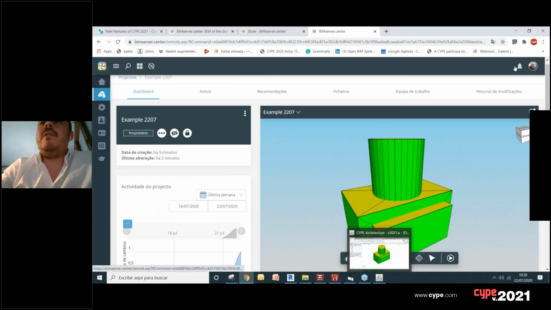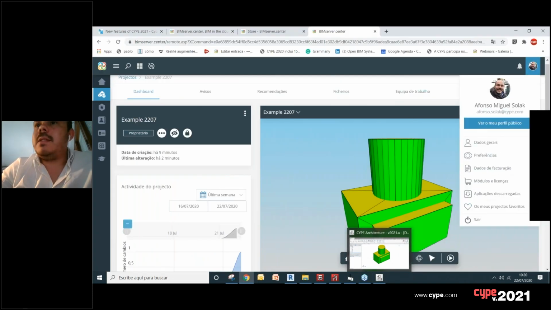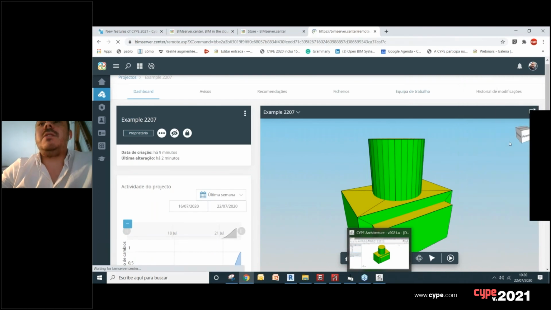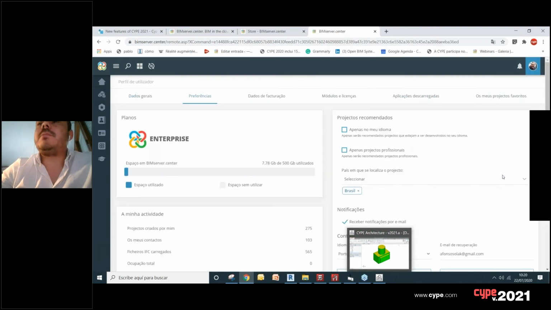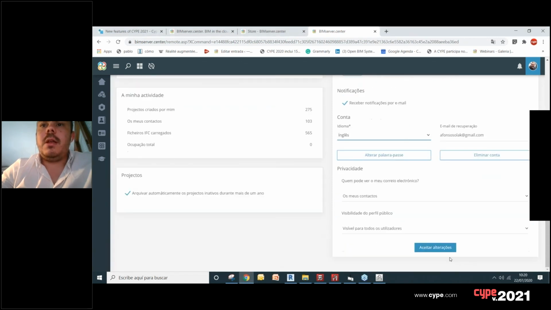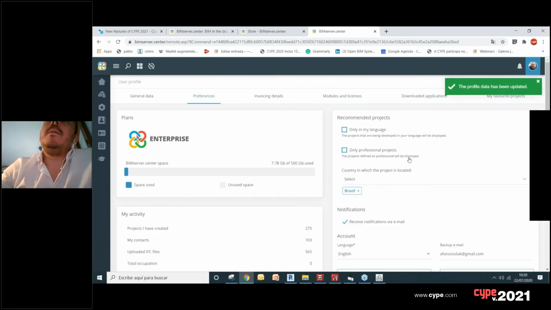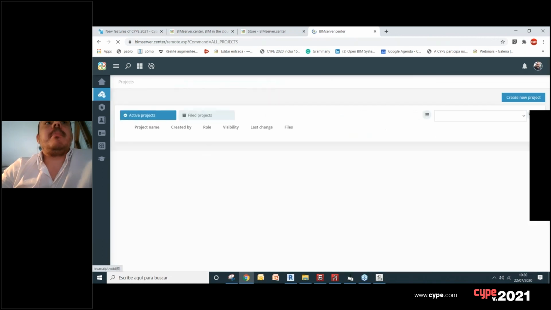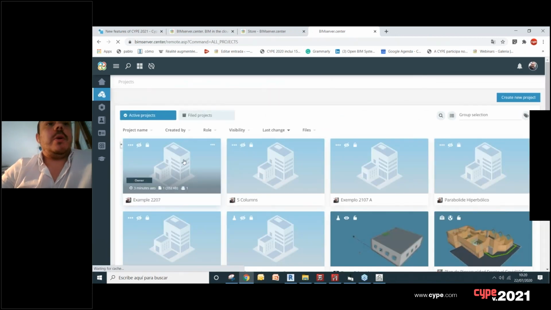And if you see here, sorry, I just see that it is in Portuguese here. Just let me change it to English. Let's change that for English here. Now it's better. So now it's in English. Let's go back to our example.